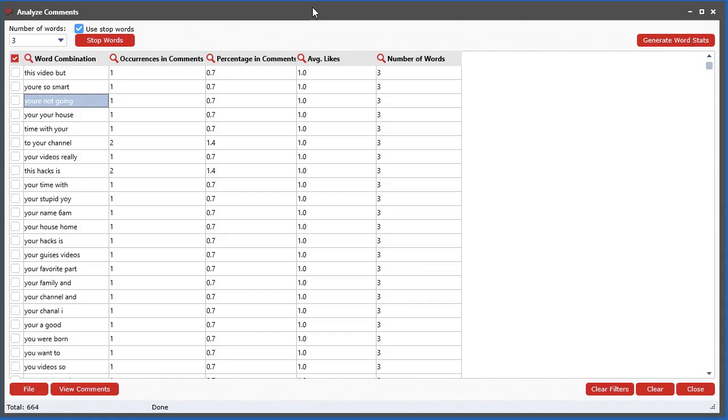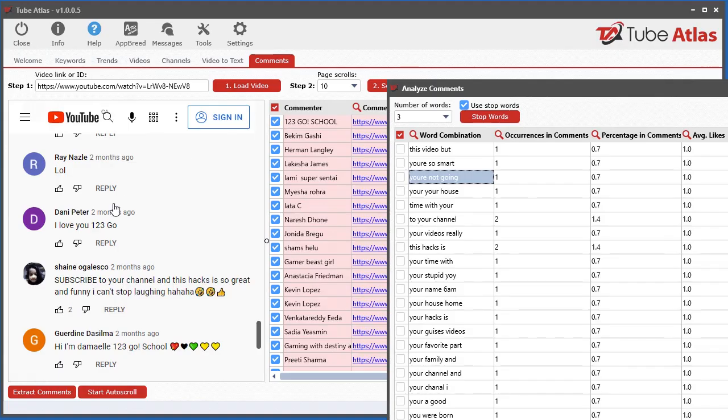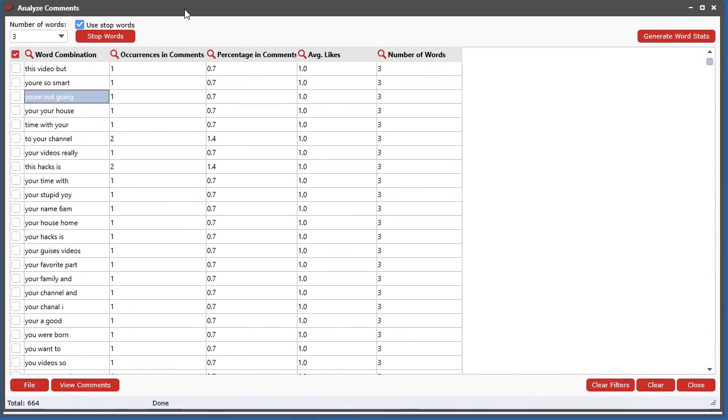So if you're doing research for products, you go into this tool, extract thousands of comments, and then come in here. Imagine instantly seeing the popular 3-word combinations through, say, 2,000 comments on a video. That can give you an incredible amount of insight into a product. For example, you can quickly see what people hate about the product and what people love about a product, and then you can apply those things to your own marketing.